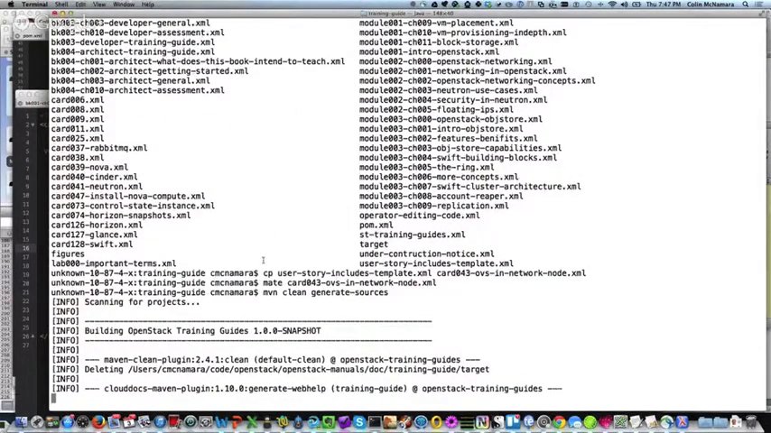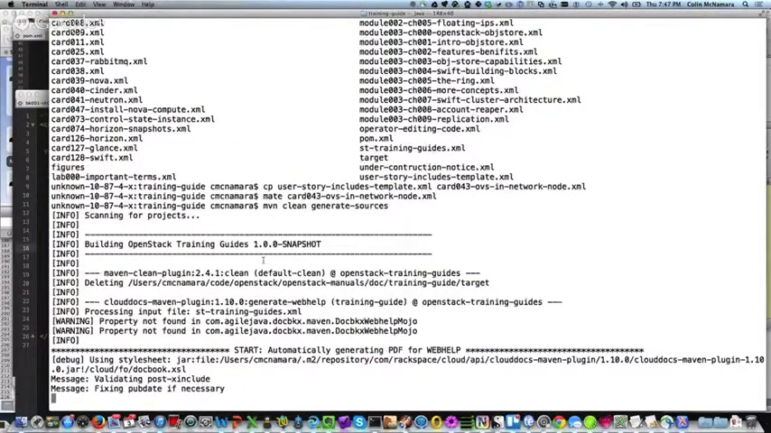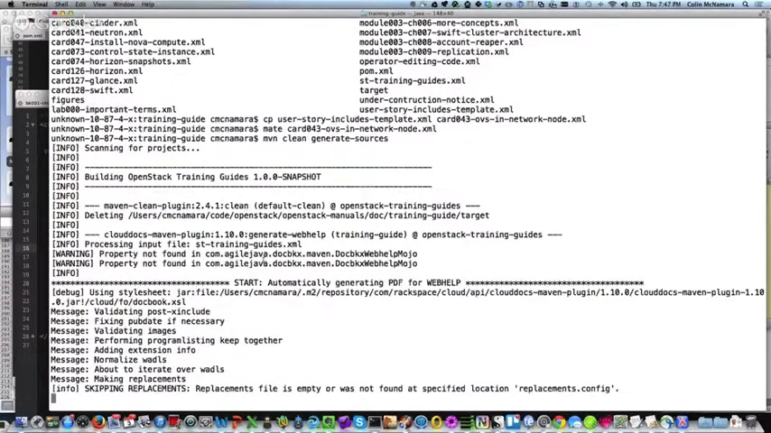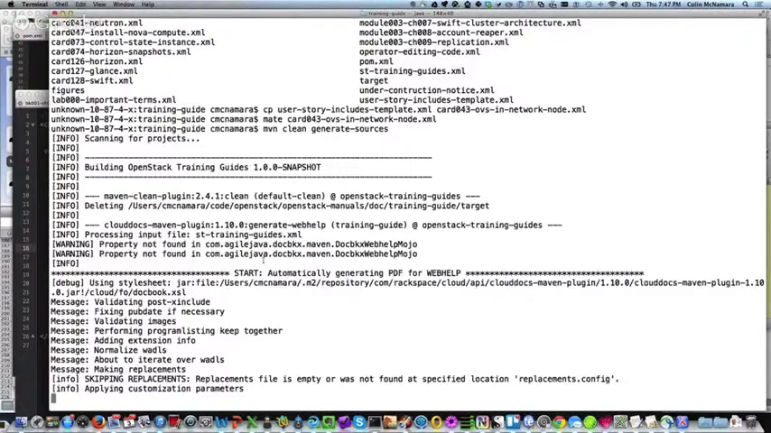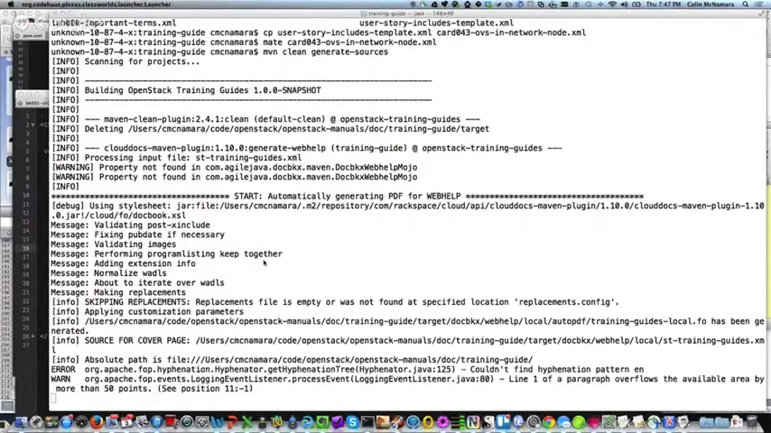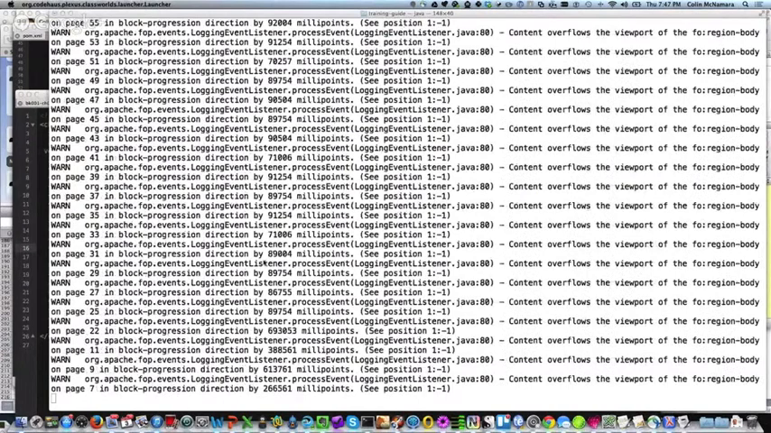Now, sometimes if your XML is broken, it'll break right now. Sadly, the Cloud Docs plugin is not always as verbose as it should be. If it does break, it'll produce a very, very long XML file, and you can basically go down through it and see where it barked. It's one of the reasons I like to run your Maven generation beforehand and then run it again. You'll tend to catch it.